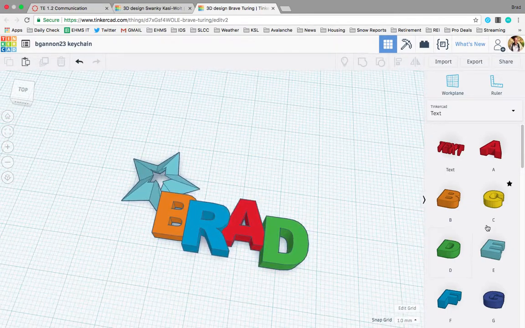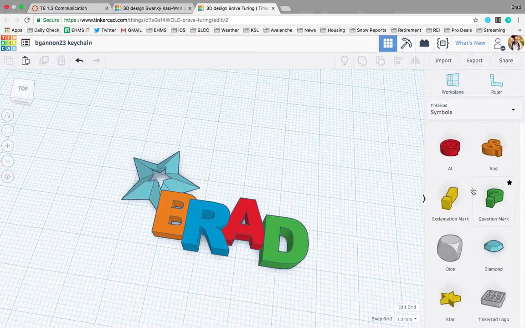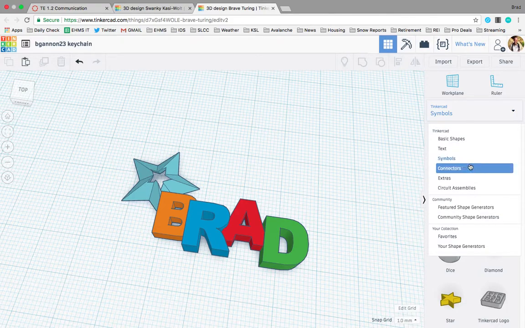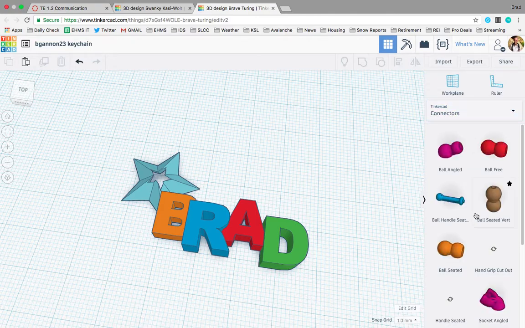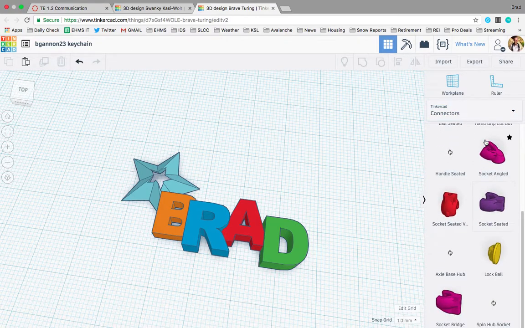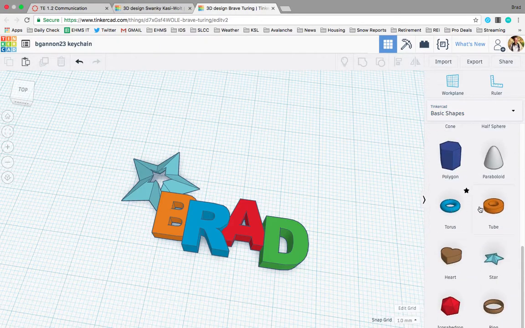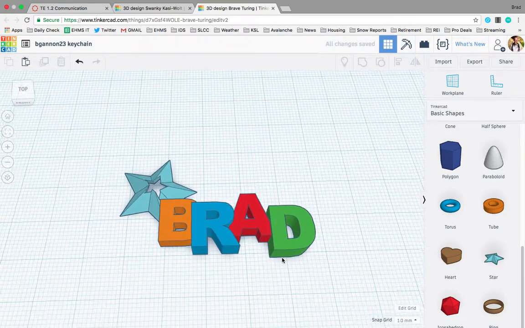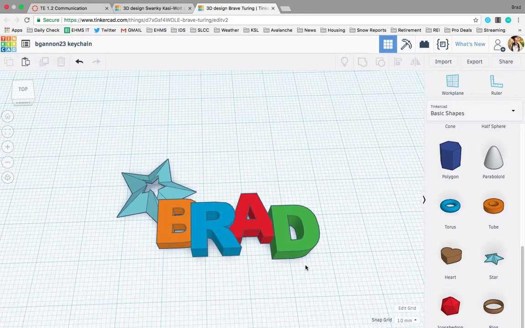So, you can also go over here under symbols. Let's go actually under connectors and see what's there. Under connectors, I believe there is some rings that you can find. Oh, not there. Basic shapes. Oh, you can drag one of these rings on here to make your keychain. The biggest thing is you want to make sure your keychain is all connected. If things aren't connected again, they are not going to print properly.